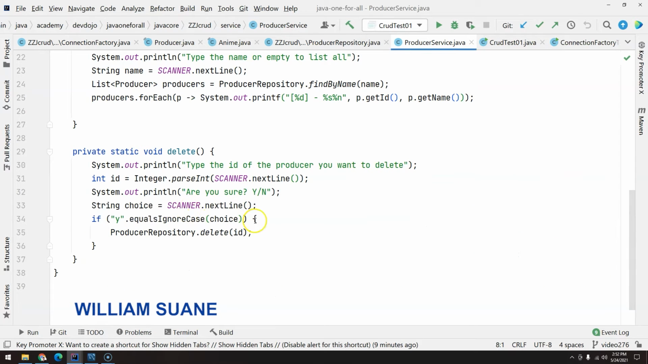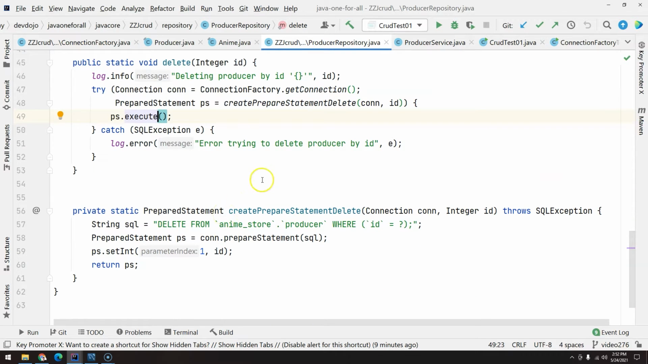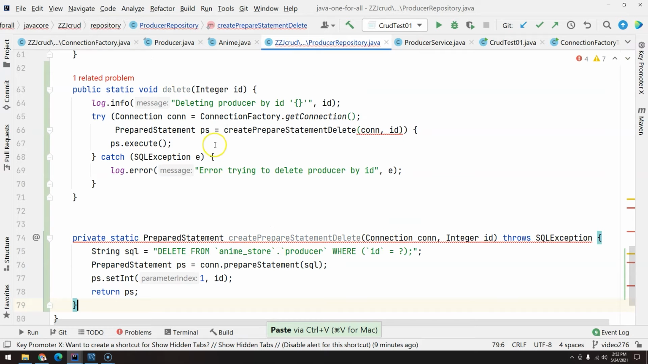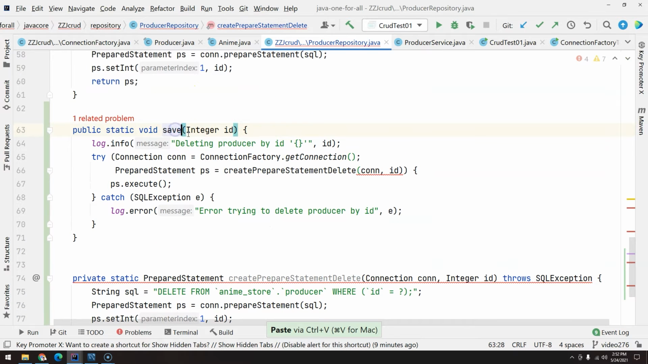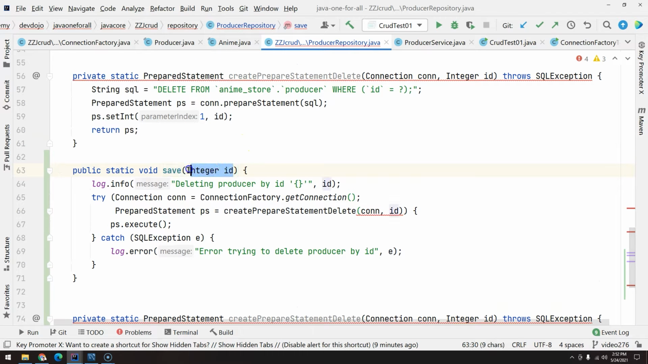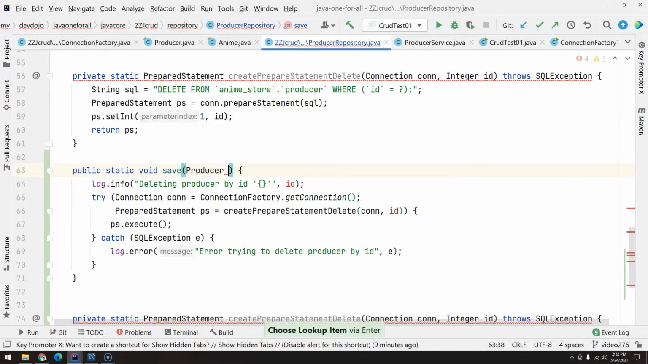Continuing our CRUD operation, we are going to work on the save now. So go back to the producer repository. For the save, we can copy the delete and rename it to save. Now to save, we will need a producer. We only have the name, but in most cases you always have some more data.